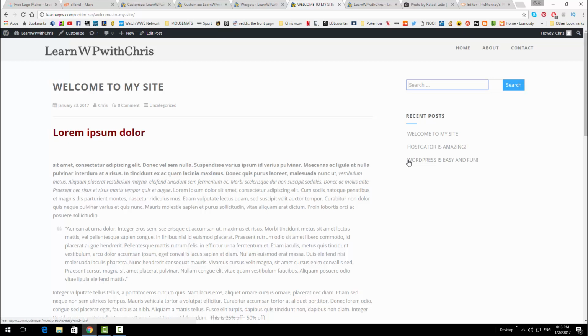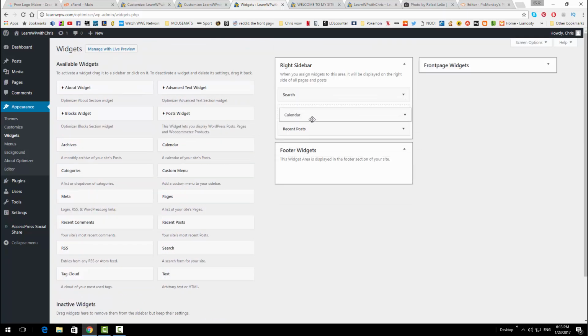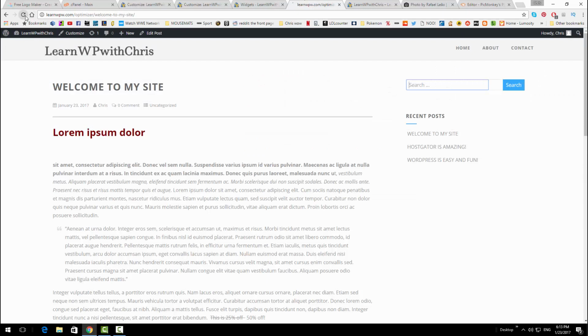But if you go back to widgets, there are a couple there that you might even like. I like throwing in a calendar in there. Just that's in the footer. We want that in the right sidebar. And that should save automatically. And if we go back to the page, hit refresh, we have a wee calendar here now as well.